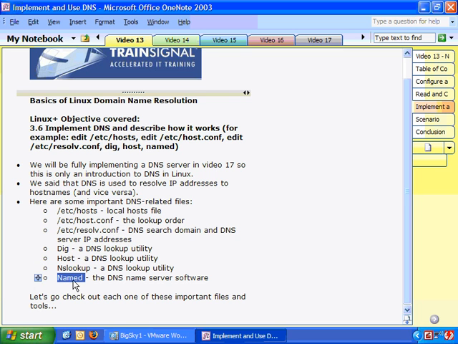And then finally, named is the name daemon, the DNS name server daemon. So if you're running DNS on your server, you're providing DNS services for other systems on the network, you're going to be running the name daemon, named. So let's go check out each of these important files and tools.